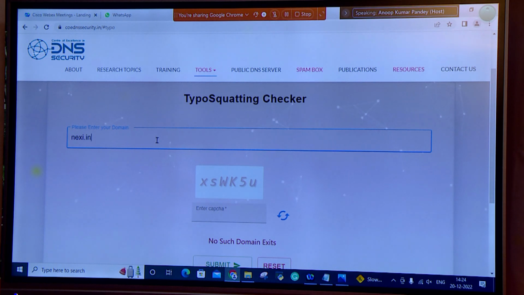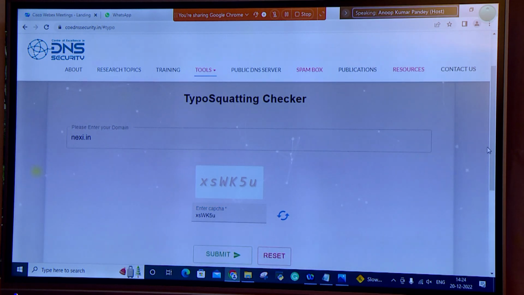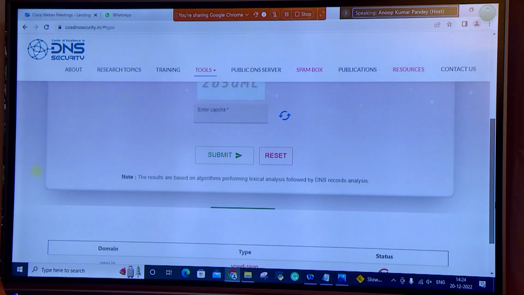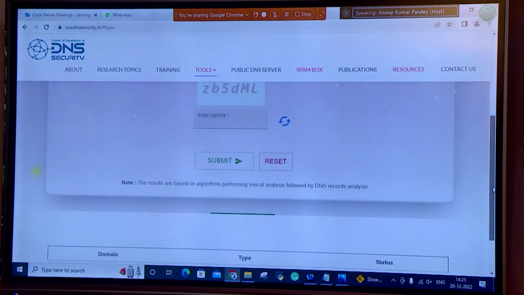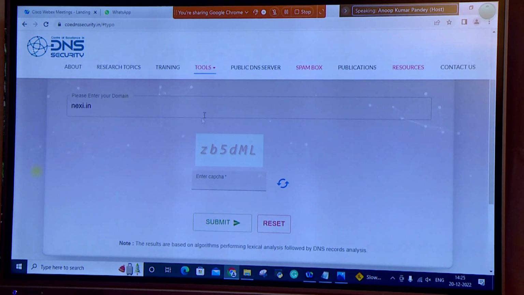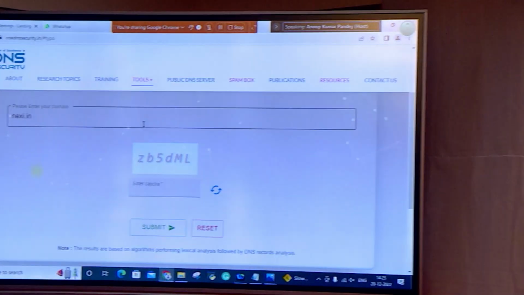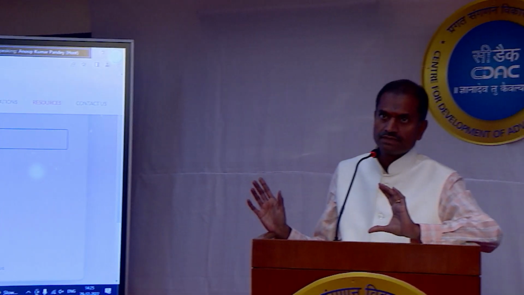So, for example, Nixie.in, Nixie everyone knows in India is an organization, but somebody tries to register Nexi.in. It sounds the same, so they are using a similar-sounding name. So you can figure out what is the error showing here. Basically it shows that a vowel swap has happened. So this is an alert message to the administration before registering. You have to really check whether Nexi is an organization which really exists or not. Like that, this tool is being used. This is only for typo squatting checking.